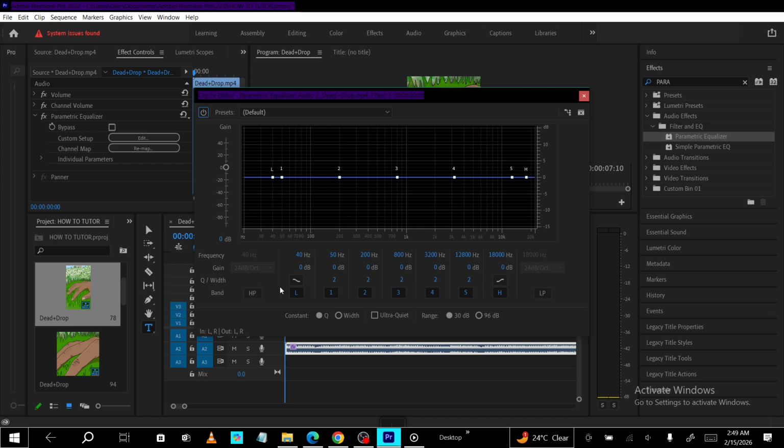On dialogue, just a modest lift can add chest and presence without turning things boomy. On music, this can help kick drums and bass feel more grounded. As you boost, pay attention to Q, which controls the width of your adjustment. A wider Q spreads the boost more smoothly across neighboring frequencies, which often sounds more natural.